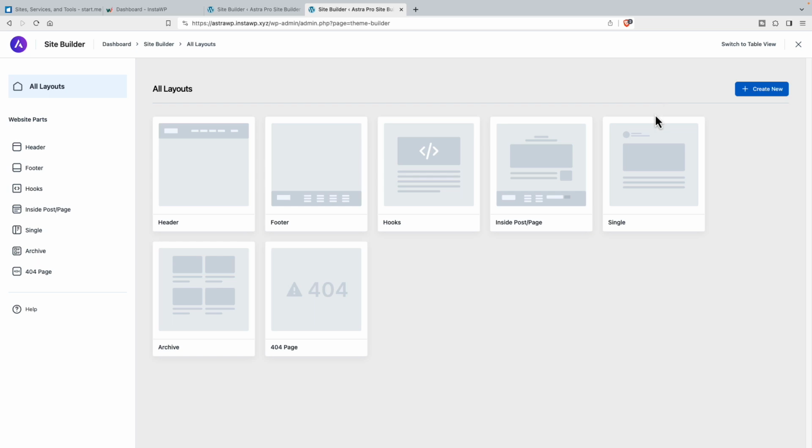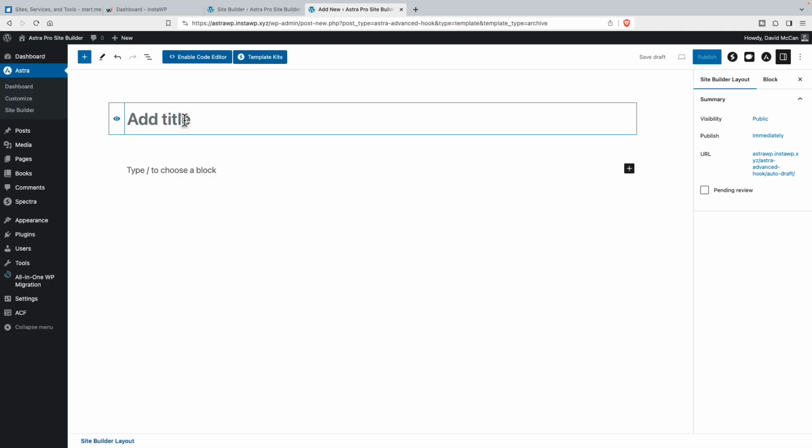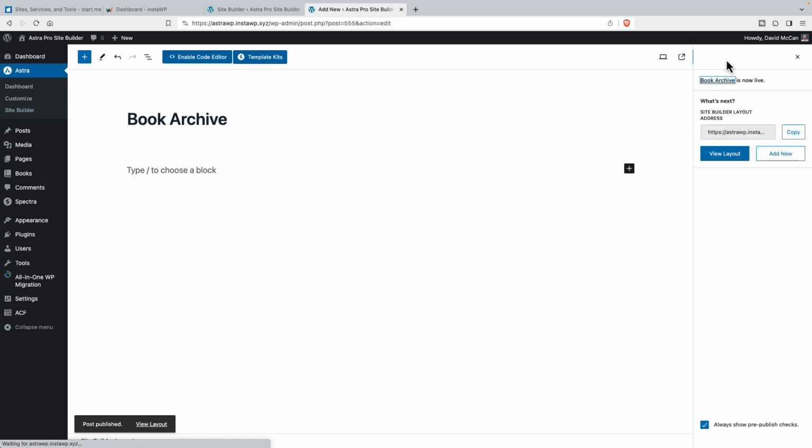And these two options, the single and the archive, they're new. That's what's just been added to Astra. Okay, so we're going to create a single and archive template for our books custom post type. When you go in, you get this place to give it a title. And this title here does not show on the front end. That is so we can find it in the list here. I'm just going to go ahead and publish it.